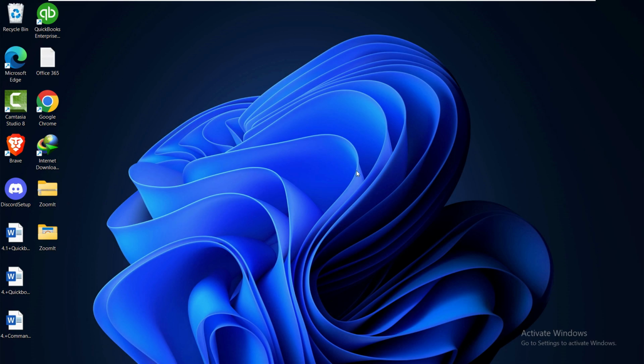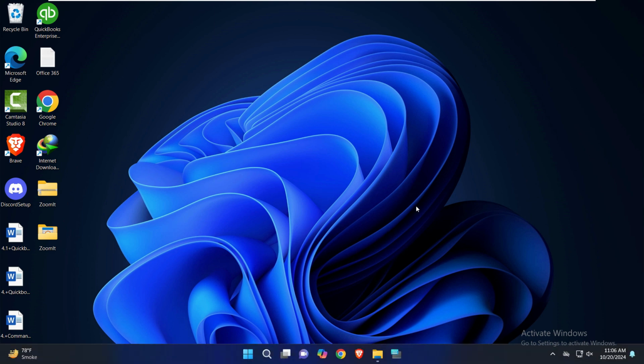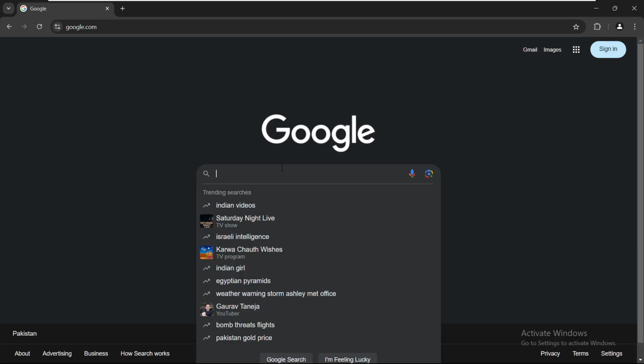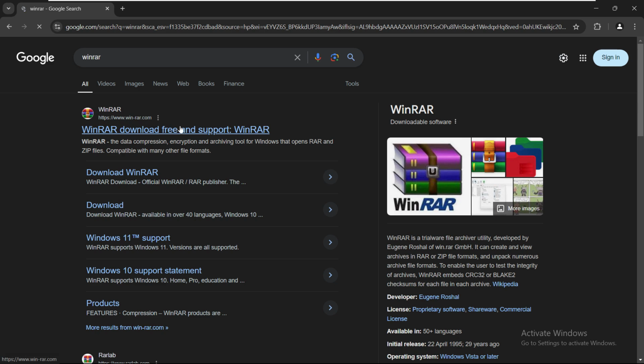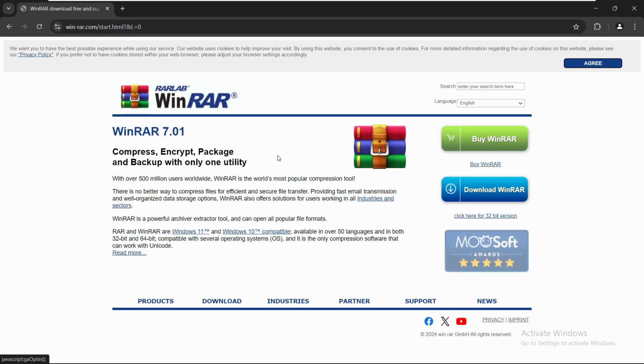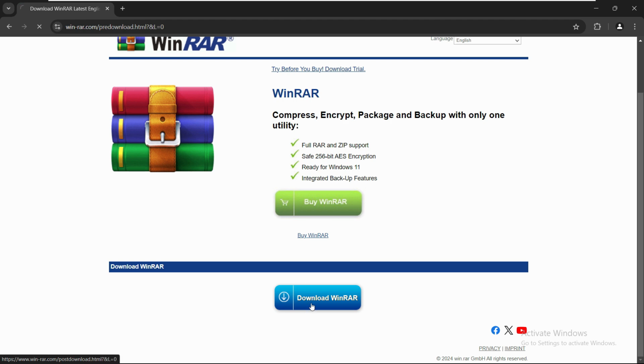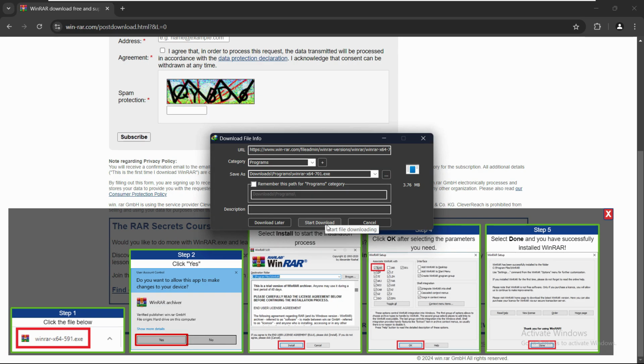But if it is showing you some error, what you can do is just use WinRAR to extract that. So I'll write in Google WinRAR. Just go to WinRAR download free support. This is a free software. Click on download WinRAR and just click on download WinRAR again. Now it's showing the download link.